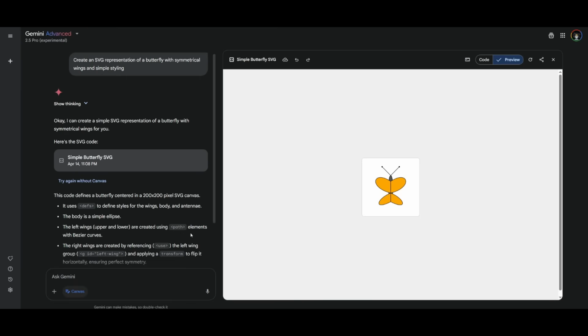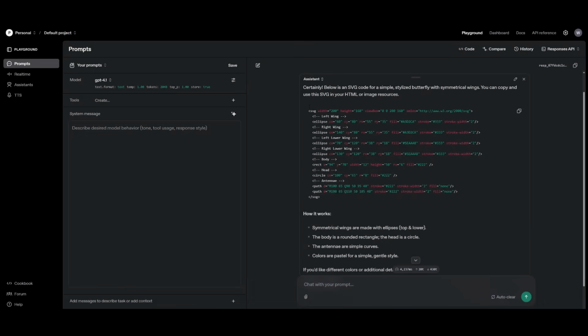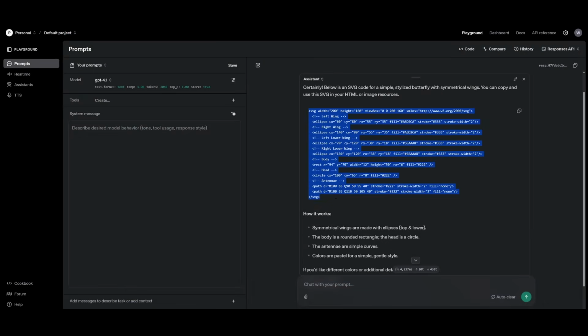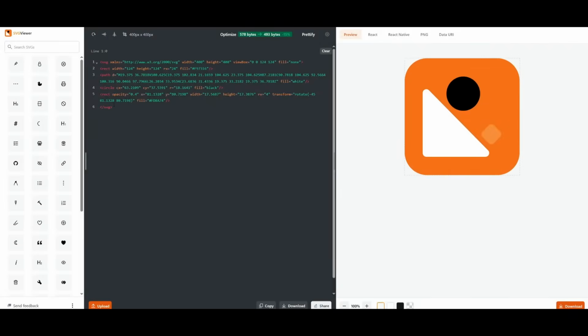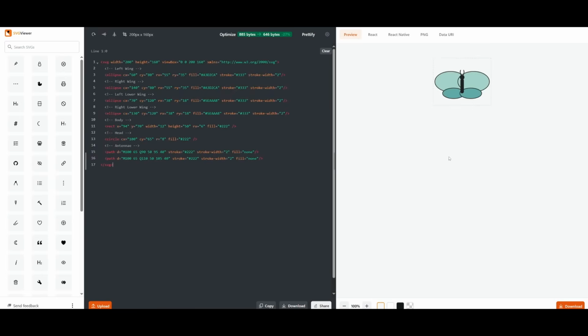And this is what the Gemini 2.5 Pro was capable of generating in terms of the simple butterfly SVG. But let's go over and see what the GPT 4.1 was capable of generating. Let's go over to an online SVG viewer, paste this in, and there we go. We actually have a pretty cool looking butterfly.